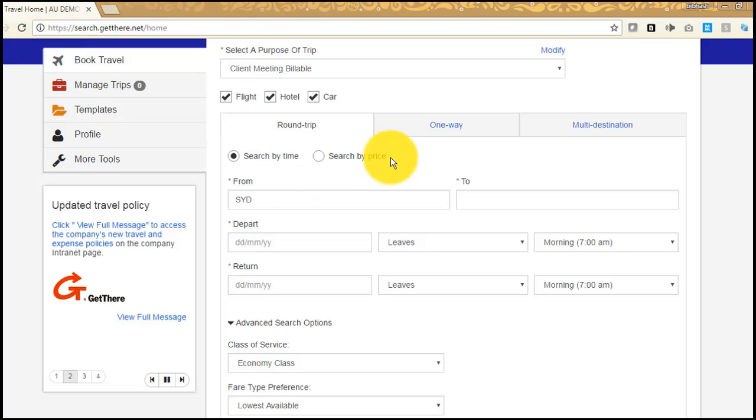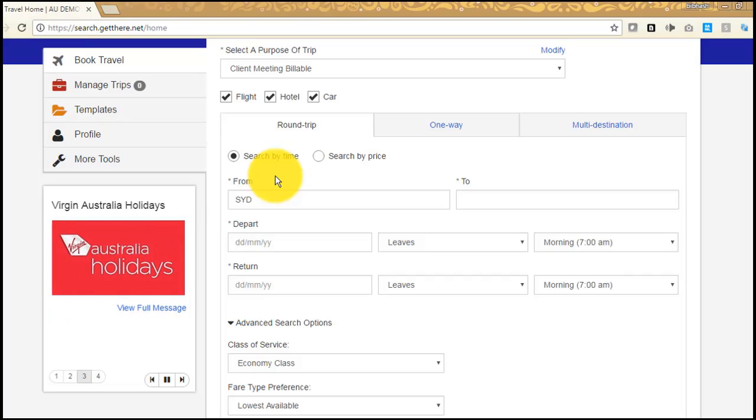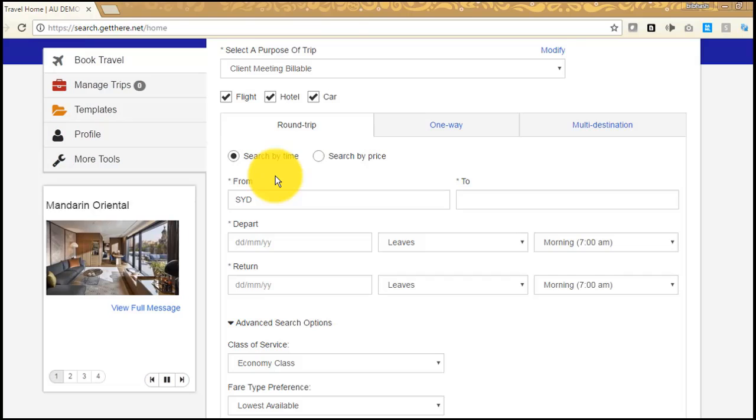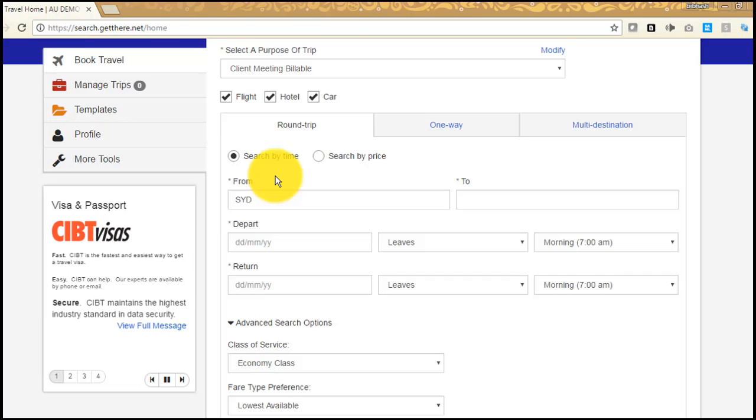So under round trip and one way, we have two searching criteria. One is search by time, and another one is search by price. So if the user selects the search by time, then this will give the flight options for the entire day, where the user can select their choice of outbound flight and their choice of inbound flight, and then the system will price it and show them their selected itinerary along with the price, followed by other lower fare options.